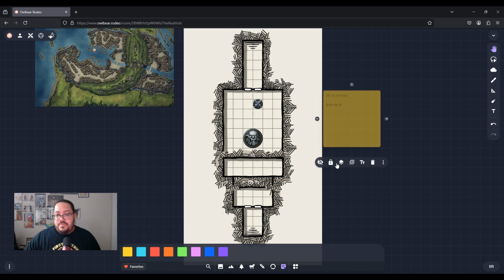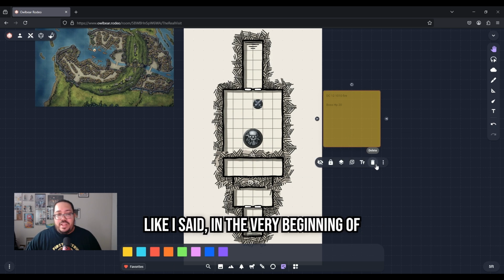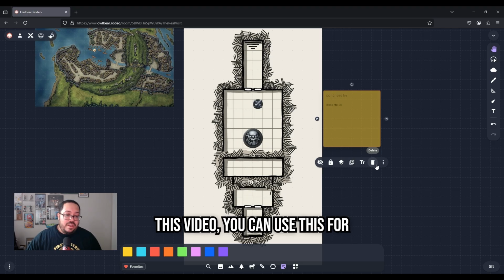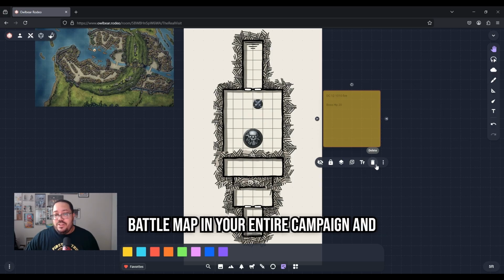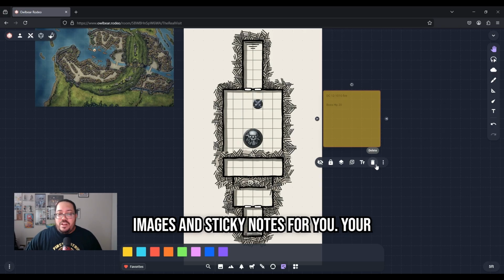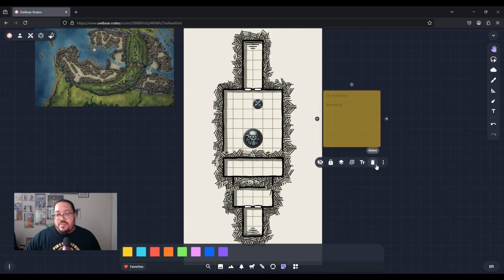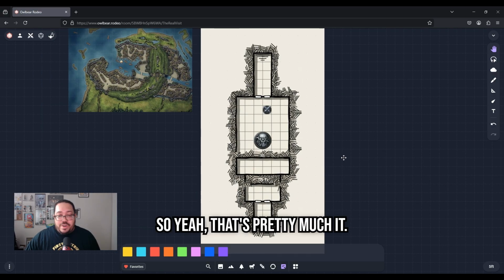Like I said in the very beginning of this video, you can use this for tactical-based maps. You can never have a battle map in your entire campaign and still use Owlbear to have scenes of images and sticky notes for you, and your players will still enjoy it. So yeah, that's pretty much it.